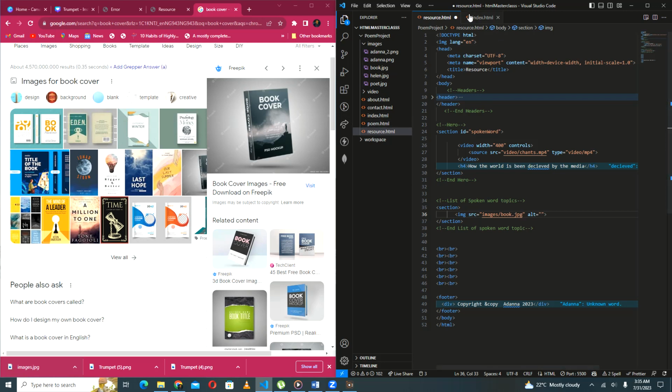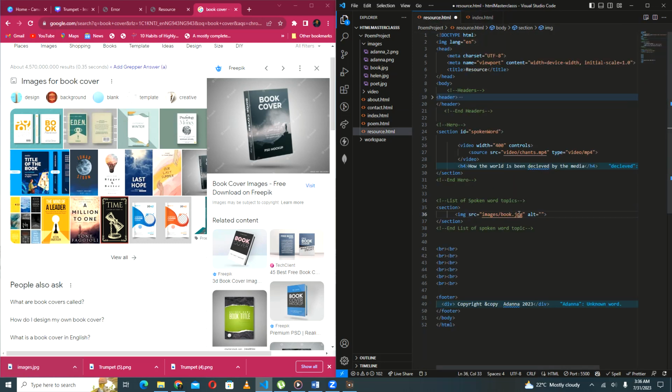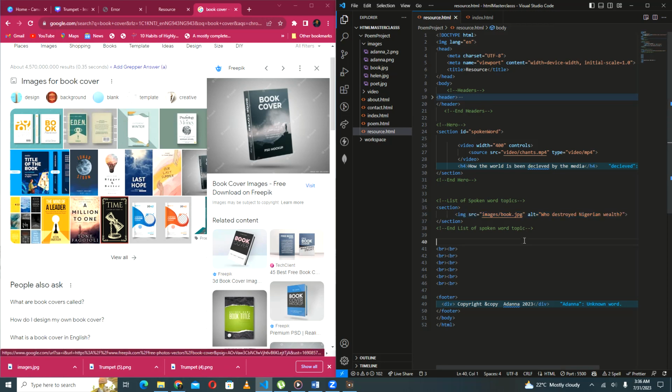Alternative name. What should be the name? Go to index. What is the name of the second file? Who destroyed Nigeria? That is the name of the book. So go ahead and paste this alternative name. So this image now, we're going to use it to download a book. We're going to look for a book and put it here. Let me look for one PDF. But first of all, let's demonstrate this image and see what happens.